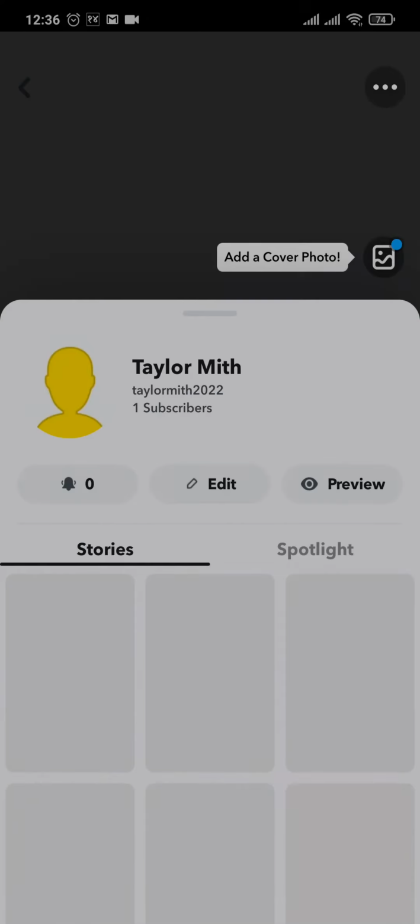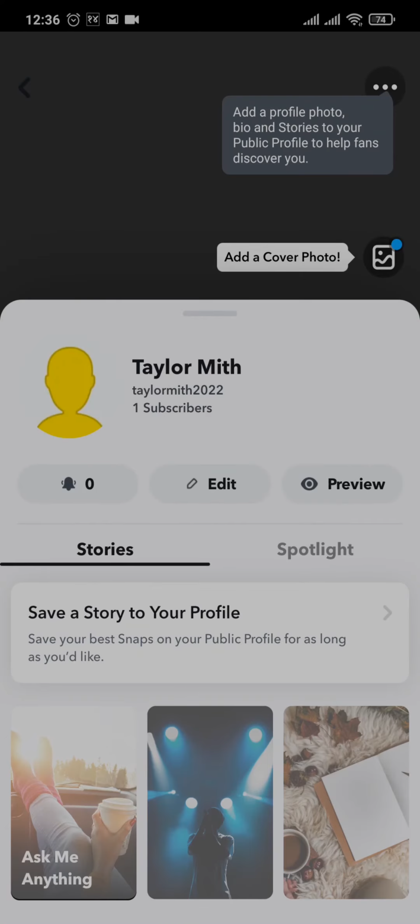Now you can tap on it and then adjust your public profile according to your likings. You can add in covers, you can add in spotlights and many more options.